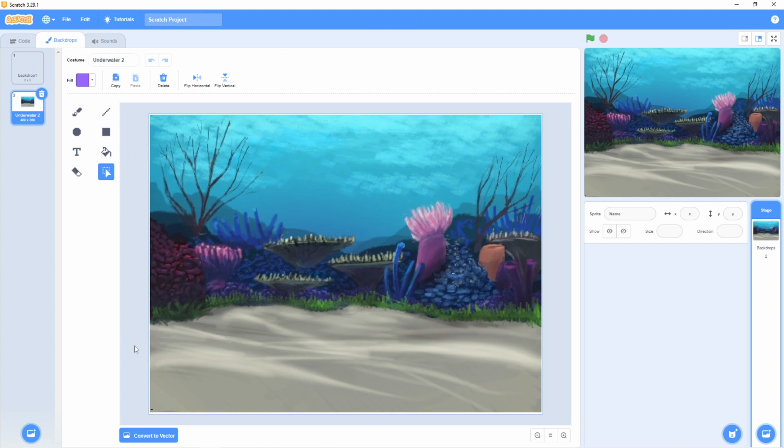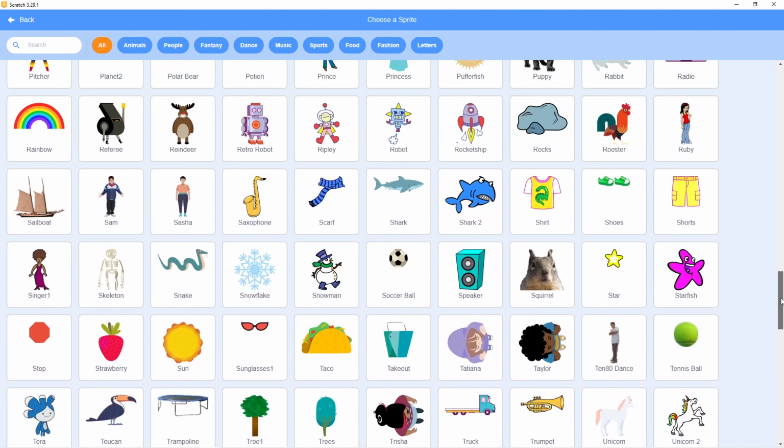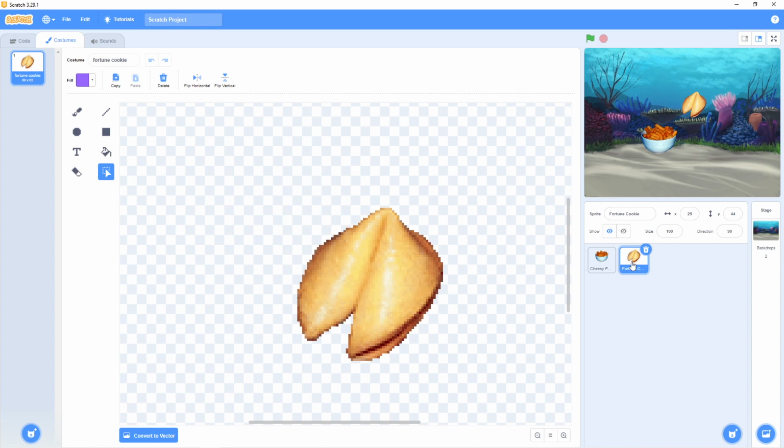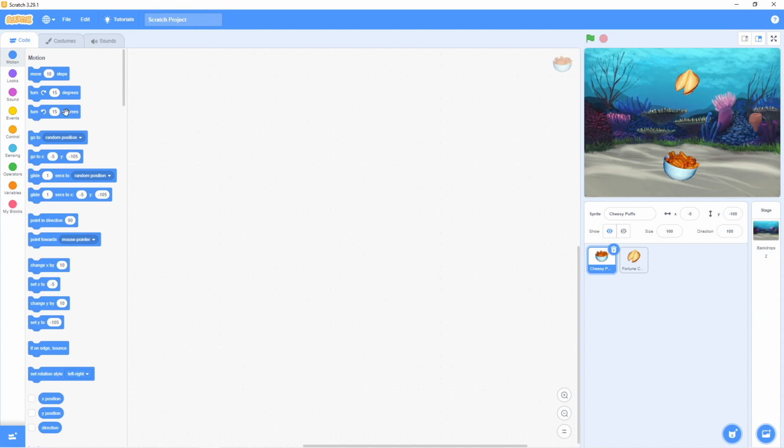I used an image of the seafloor that comes with Scratch as our background. Then I browsed the Scratch library and found an image of a bowl of cheese puffs to use as our character and a fortune cookie as the object that will fall. Then the way you give your in-game objects behaviors is a little different than the other engines. What you do is drag these colored blocks of code from the left over here onto your game object.